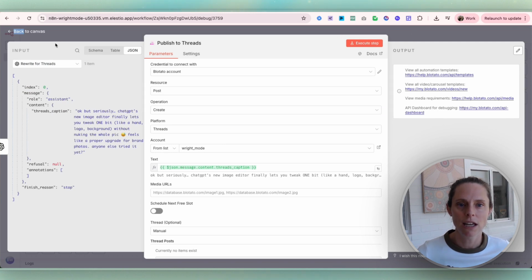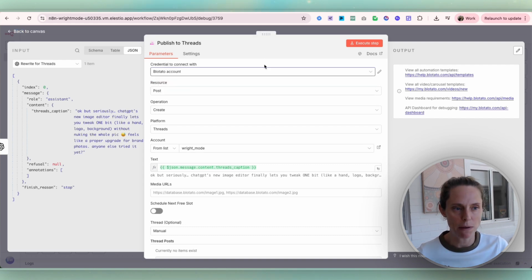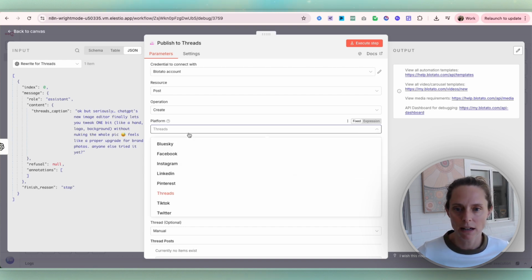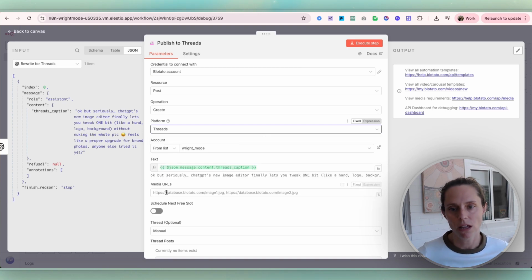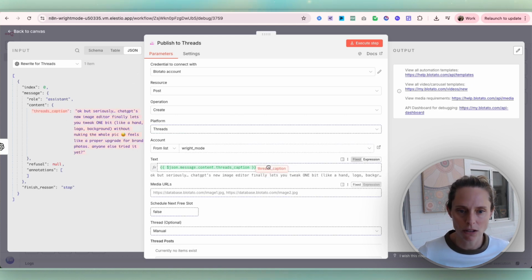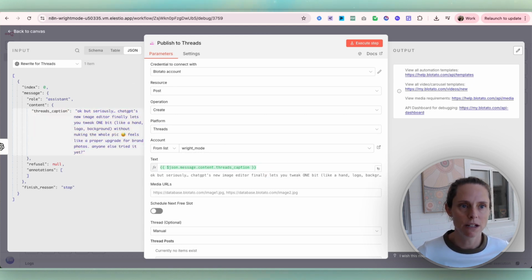So the only change here is that you'll want to connect your Blotato account. Again, this is made really easy. You can just grab your API key from Blotato and set up credentials in here. And then this is all set up. You'll want to hit which platform you want this on. Obviously for this automation, we're choosing threads, and then choose your account. And then you, again, will just drag this over here, and then that will publish.